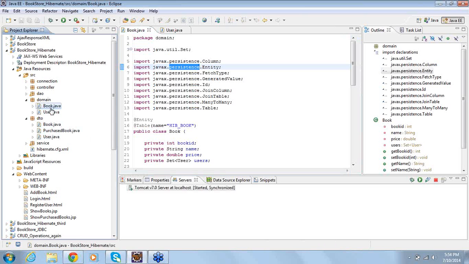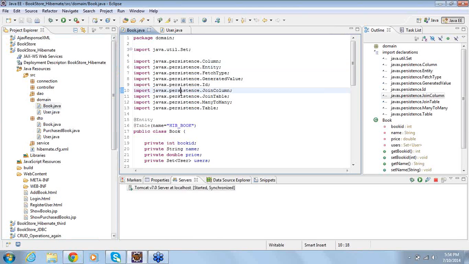Now the thing is, who will copy the data of DTO to domain, and who will copy the data of domain to DTO? Because your controller is using what? DTO. Your Hibernate is using what? Domain objects. But the data should be copied from one object to another. That is, the data of the DTO should be copied to domain, and the data of the domain should be copied to DTO.